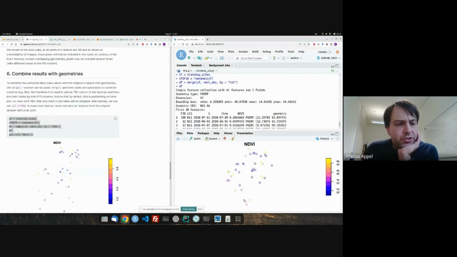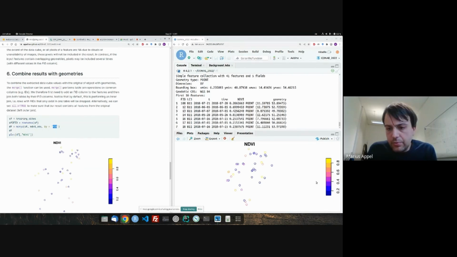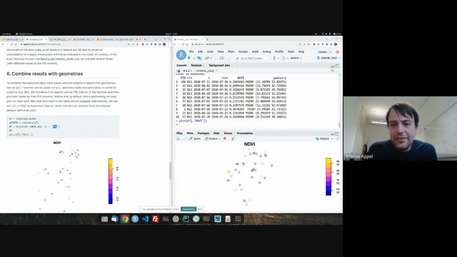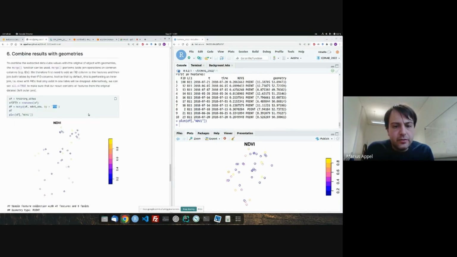So we're using this merge function here, and then use the data frame result we got from the extract function and join them by the FID column, so that we combine them, and then we can plot the samples with NDVI values. And then in the end, we actually end up with a table, and that could yield some training data for some machine learning analysis afterwards. Of course, it would then be more interesting to also include other variables, other vegetation indices, and so on. But for now, I think that's pretty much it.